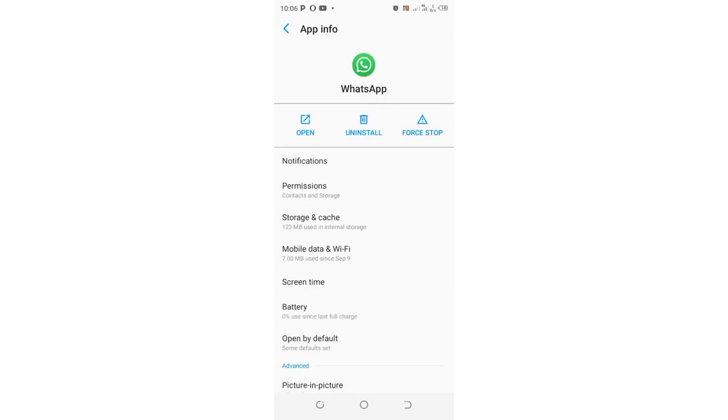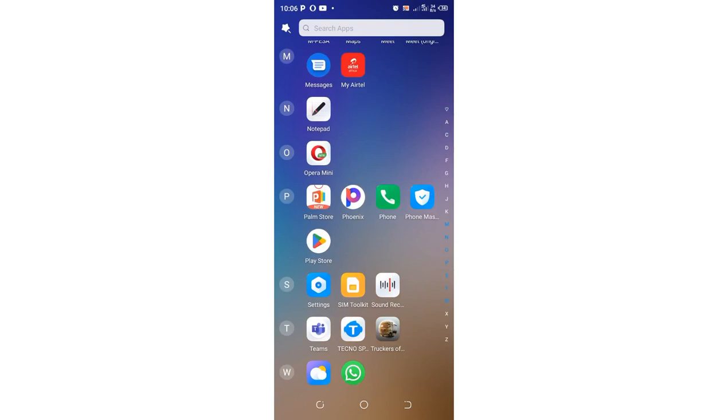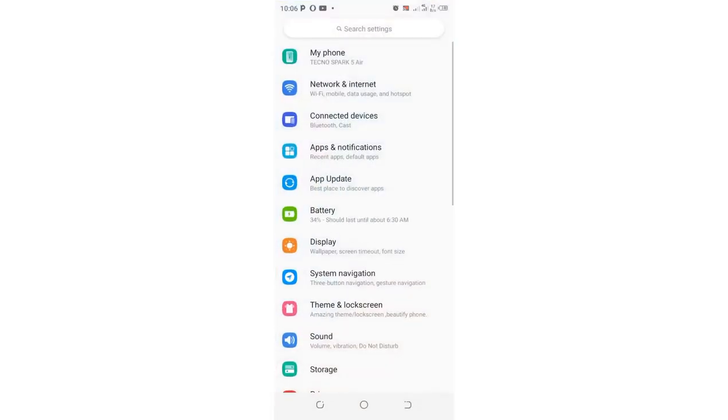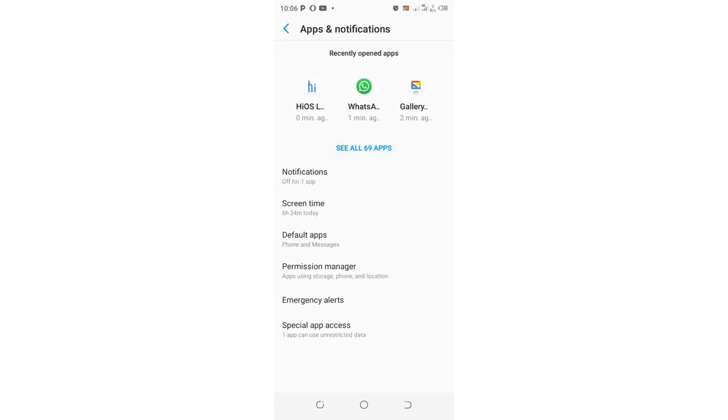If you are not able to access the interface using this method, what you can do is just go into your phone settings. Based on the gadget which you are using, you can move to where we have apps, and most Android devices label this as apps and notifications. Just click the option. Just click see all.